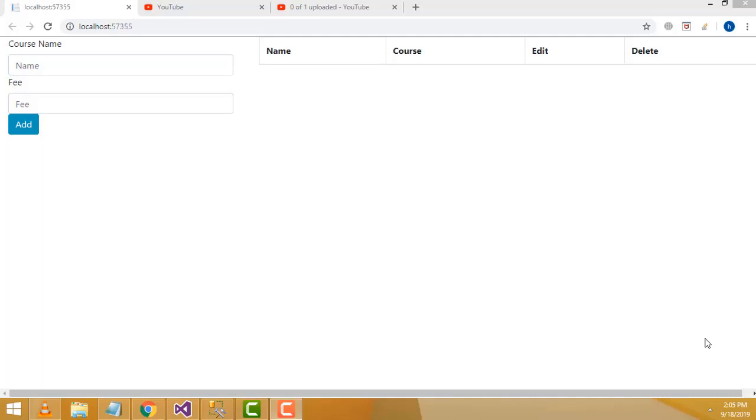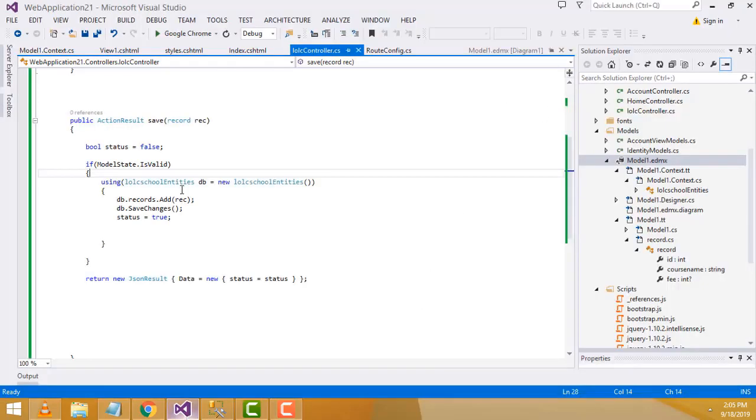In our last class we saw how to add data into the database. In this class I am going to teach how to view the data from the database, and how to edit the data and delete the data. So let's go back to our project.